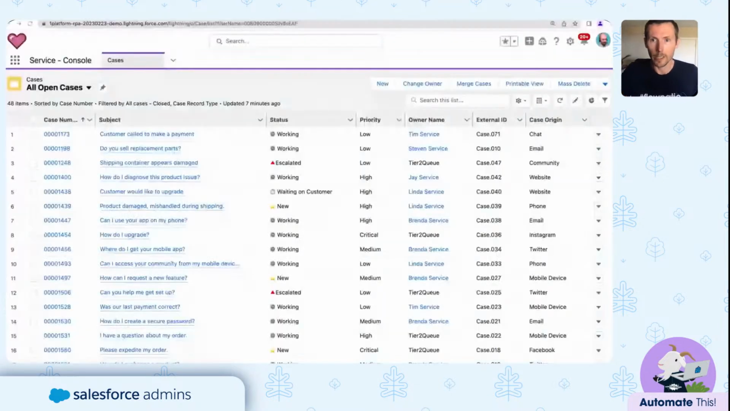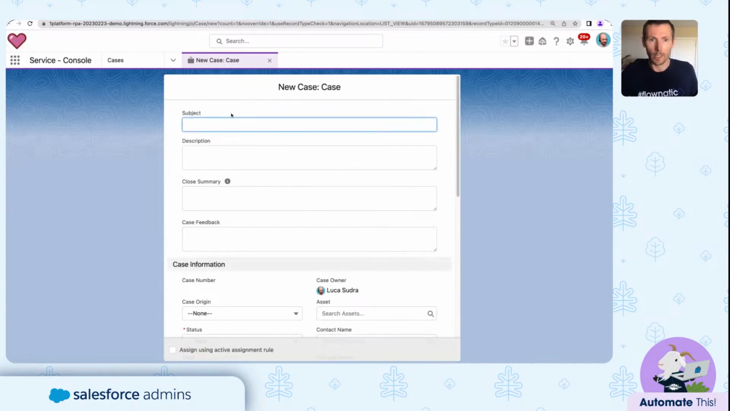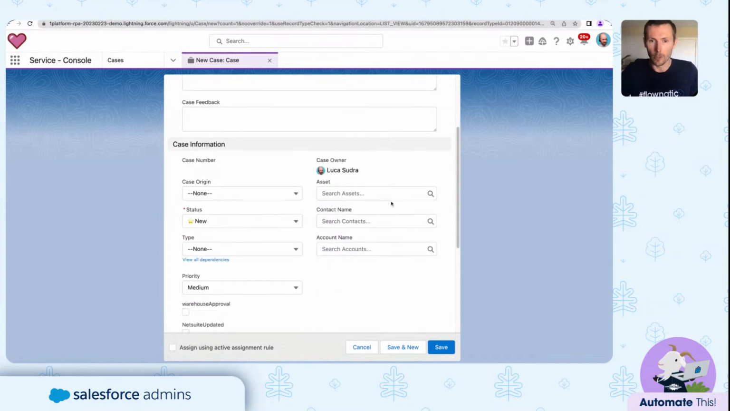All right, so we are here in Salesforce. This is Luca's view of Salesforce. It's the service console. And the very first thing we want to do here is to make sure that we are creating a case for Nina. So let's create a case here and then call this request expedited shipping. And the case owner is Luca. The asset is actually our NTO hiking shoes, and the account is Nina Smith.